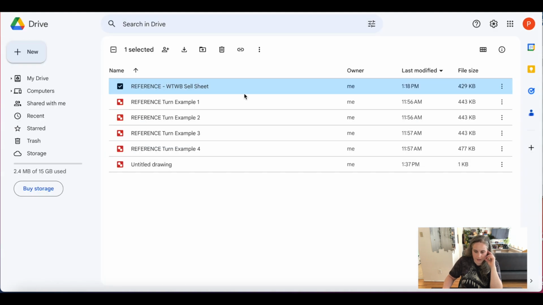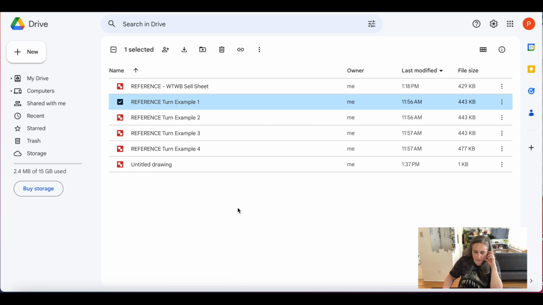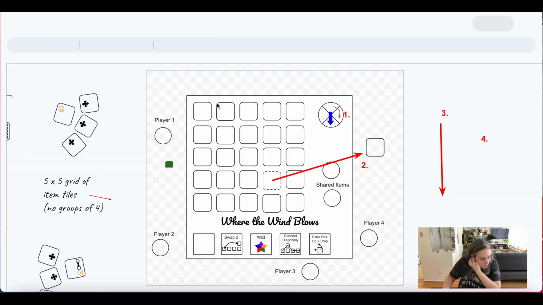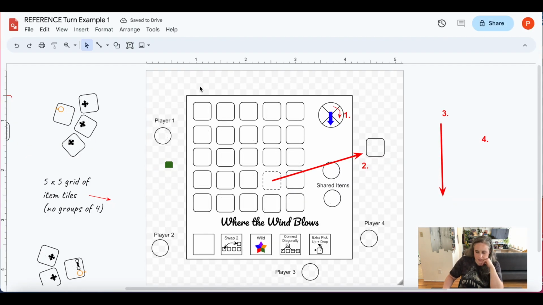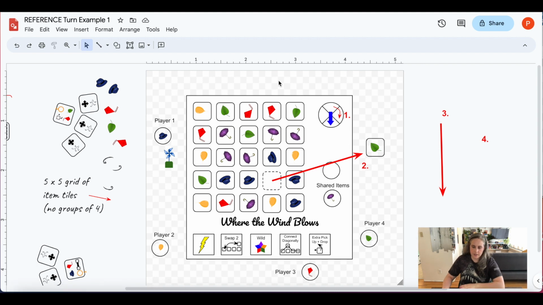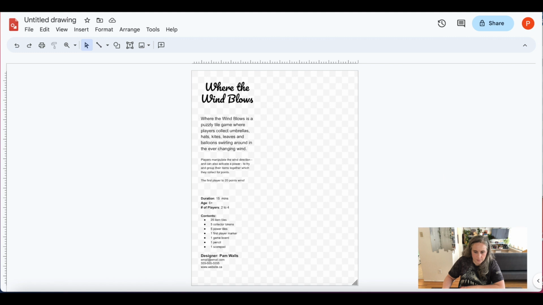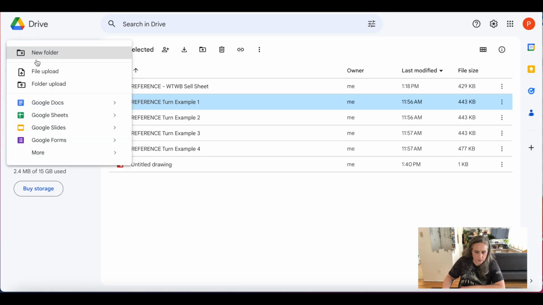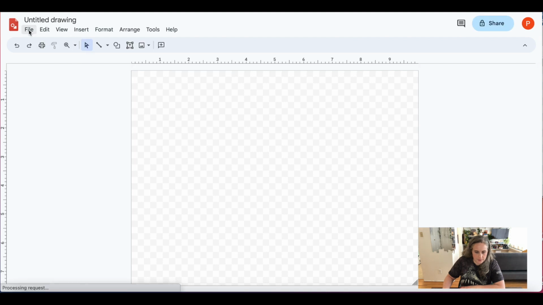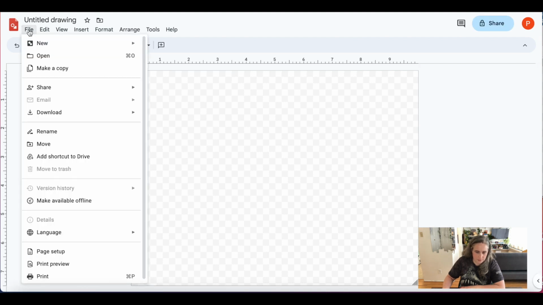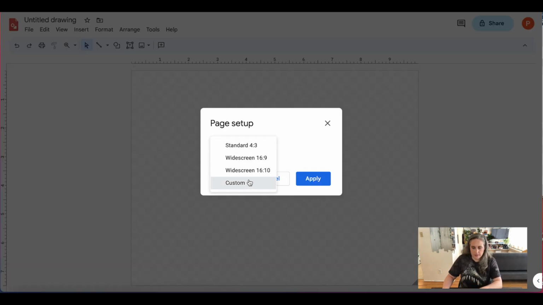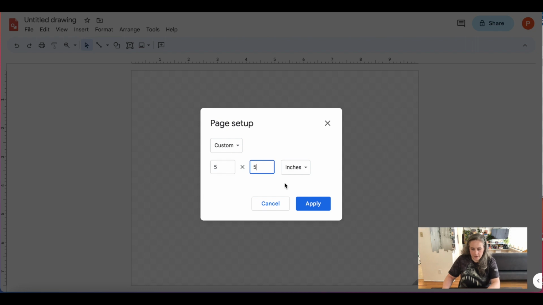So if I go back here, you can see I have my reference documents here. If I click this open, this is the first turn example here. So we're going to recreate this. Let's go back here and create a new Google Drawing and make the size 5 by 5 inches just because that's what we had in our reference document. It doesn't really matter, but we'll make it a square. So we go to page setup and we go custom, 5 by 5.